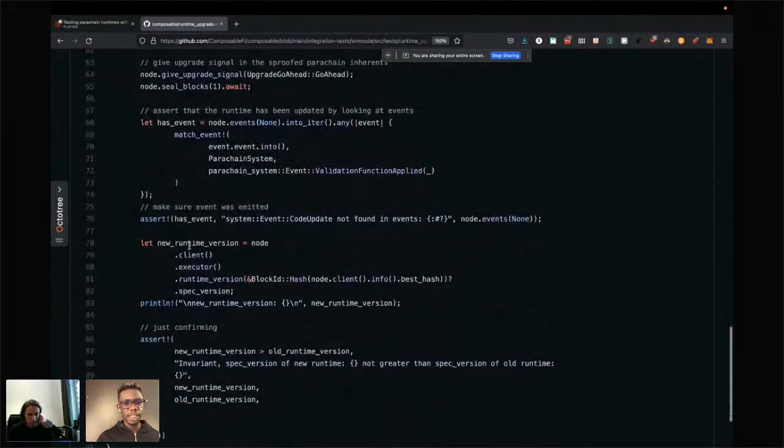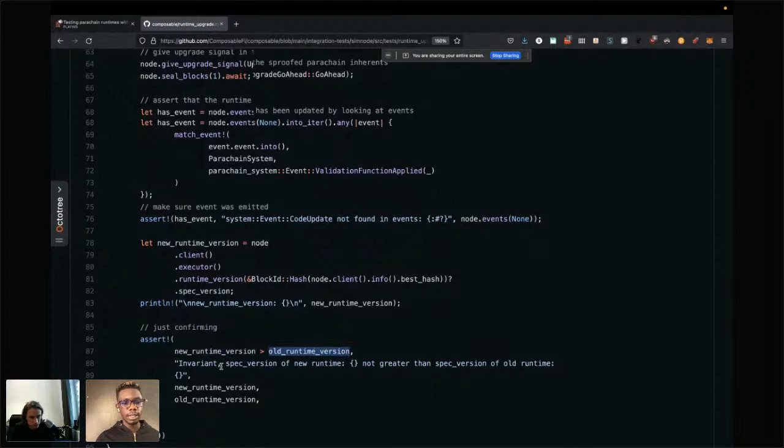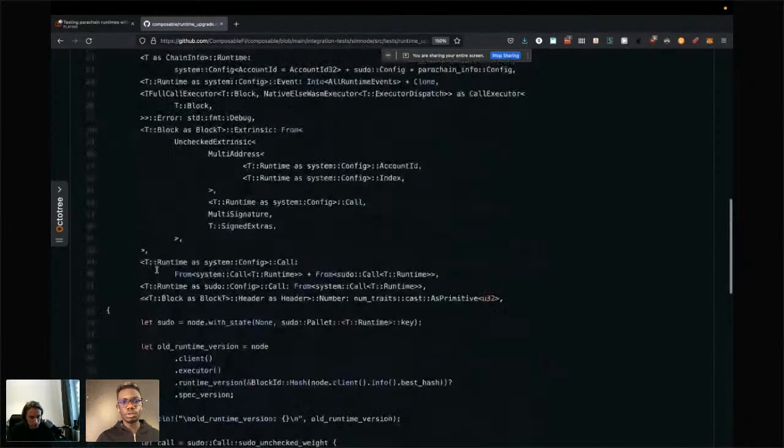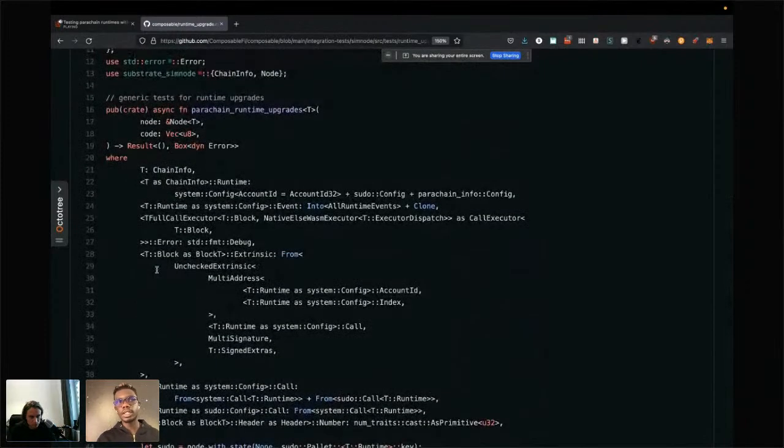And so we can check the runtime version at this new block height and assert that it's bigger than the old one. It means that we've indeed upgraded our runtime. You can then do anything from here on. You can inspect states. Maybe you expected a migration to happen. You could then quickly use Simnode with states to inspect that these migrations did happen correctly.